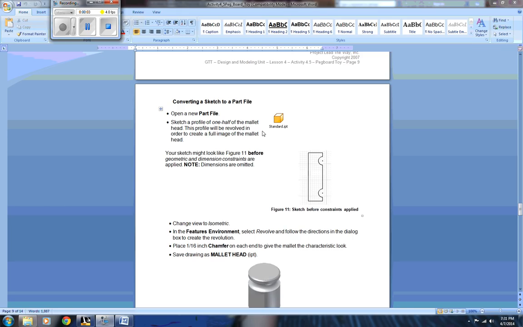We finished with the pegboard toy and we've added the triangle. So now we're going to create the mallet. And it gives you this profile to start with. So we're gonna go ahead and draw that profile and we're gonna revolve it around this line or this axis right here. And we'll start by drawing this and then we'll add dimensions in later.